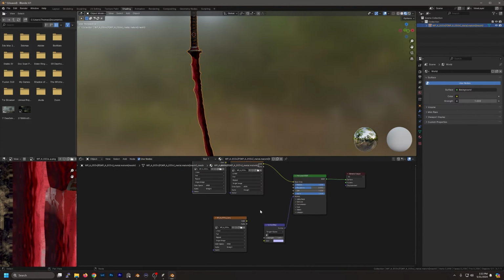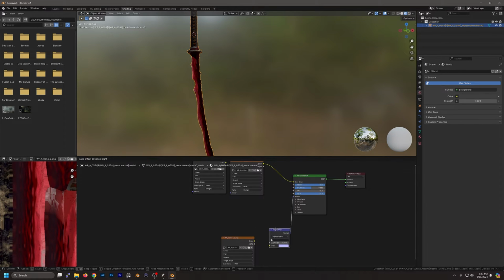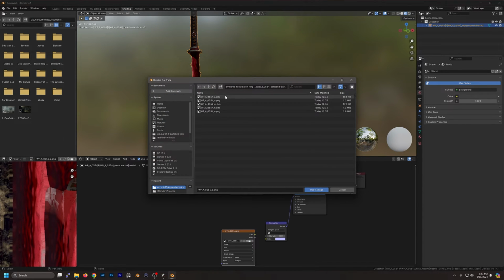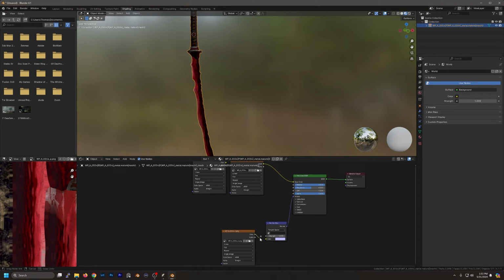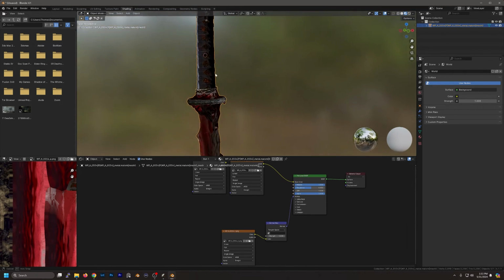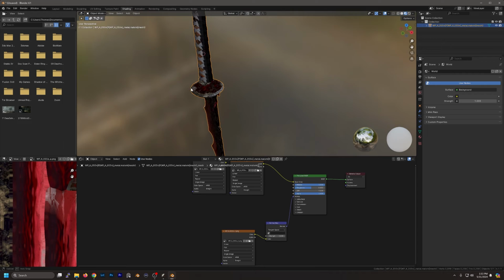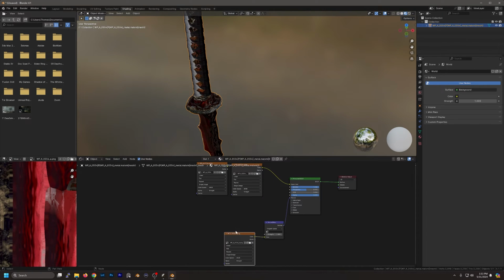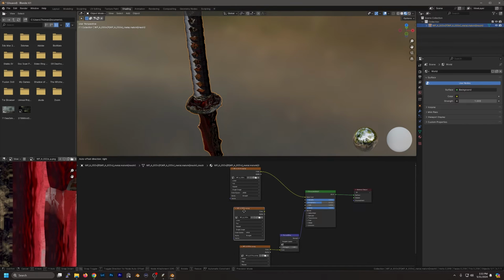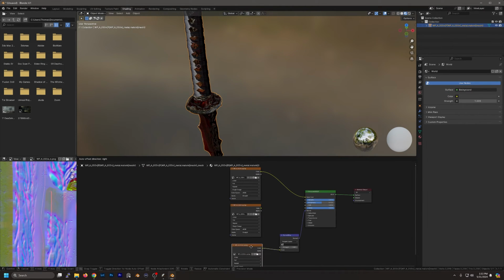So this one's going to be for our normal, so we're going to select our normal map, and then just plug that into the color, and now we can see that it has a lot more detail. Okay, and it's a little shiny. Not a problem. All right, so now this one is going to be for our metallic map.